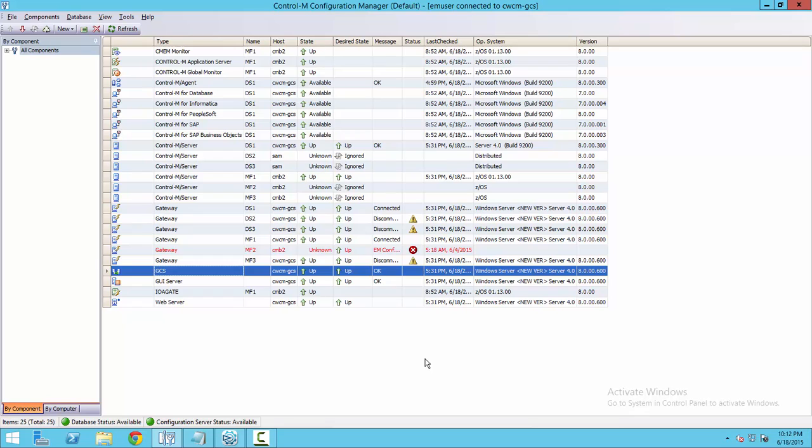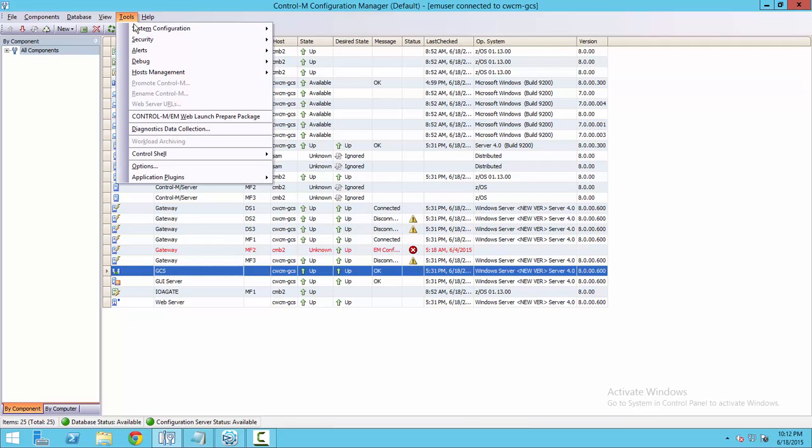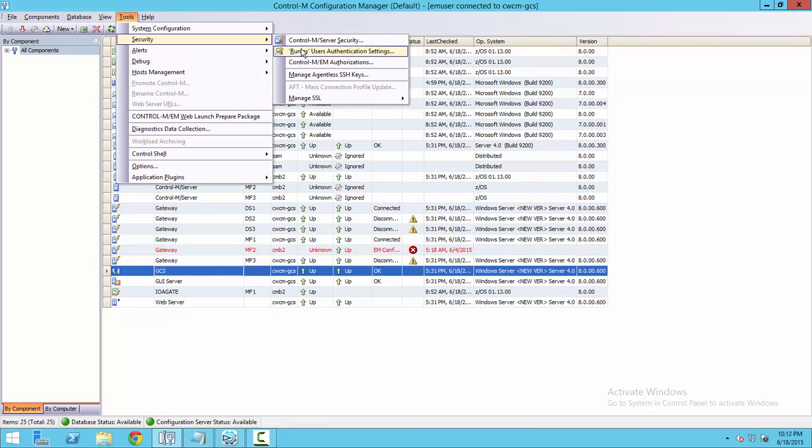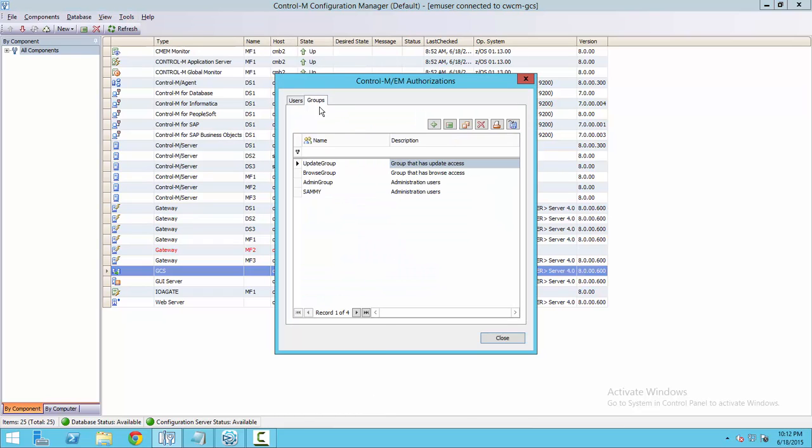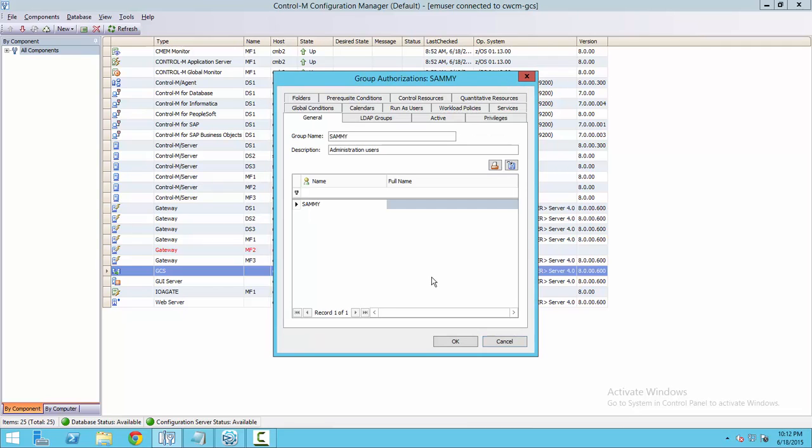Let's go look at how to secure global condition prefixes. We'll go to Tools, Security, EM Authorizations. We're going to look at a group. The group we're looking at is SAMI. Look under the Global Conditions tab.